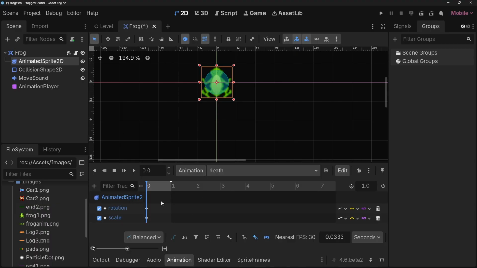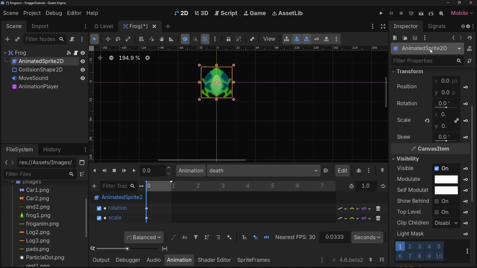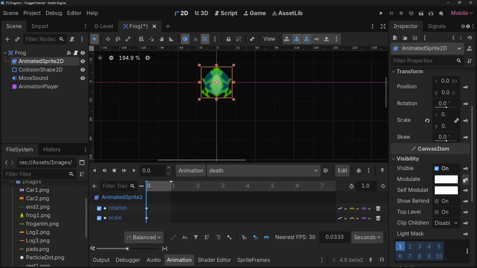We're also going to add a track in for visibility. I'd like to fade the frog out as well. So on the top right-hand side here, where's the inspector? There you are. I'm going to scroll down to the visibility for the animated sprite 2D. Now, maybe you don't see the keys here. If you don't, it might be because the animation window is closed. You've gone and selected this. Don't worry. Select the node itself, open up the animation window, and the keys will appear.